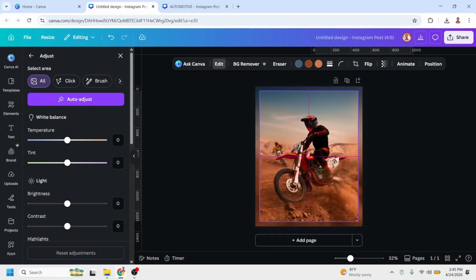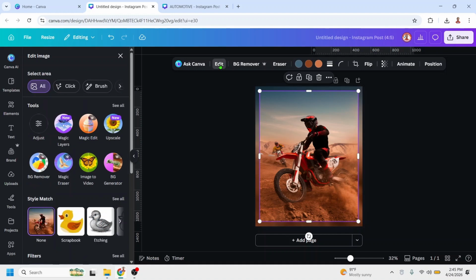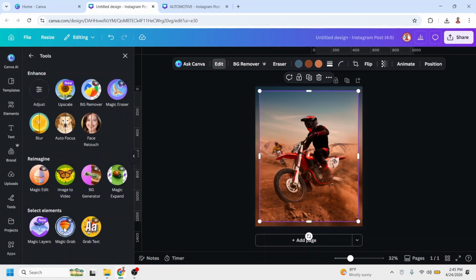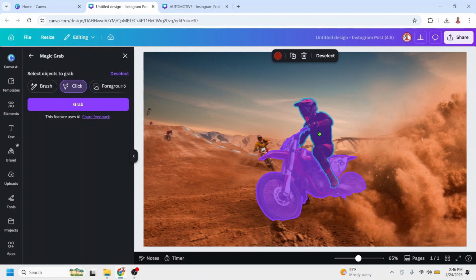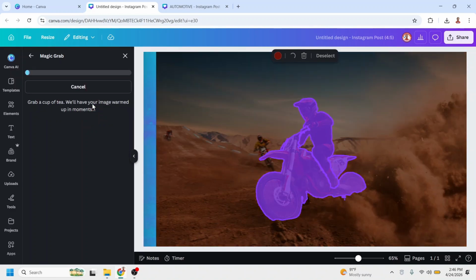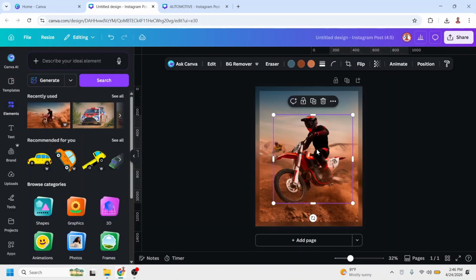place it in the center, okay. Click edit on the tool and choose magic grab, and then click here. Press your shift button on your keyboard, and then I will click here to select multiple objects, and then click grab. So now this main object is separated from the background.